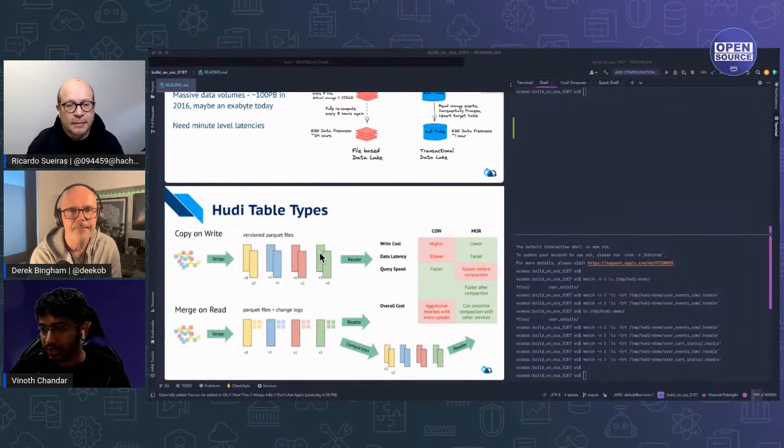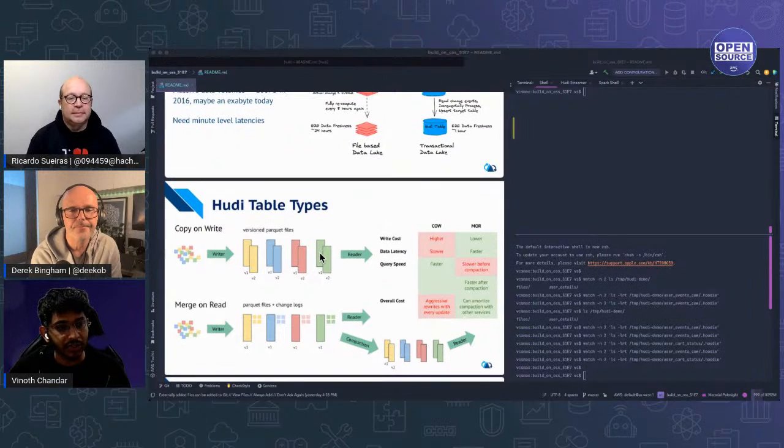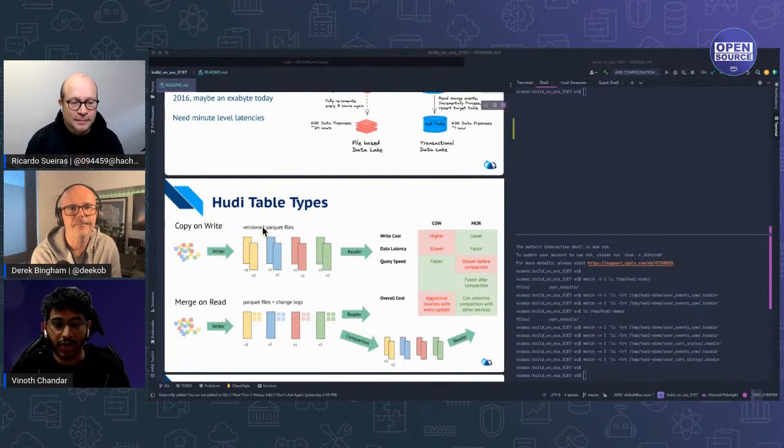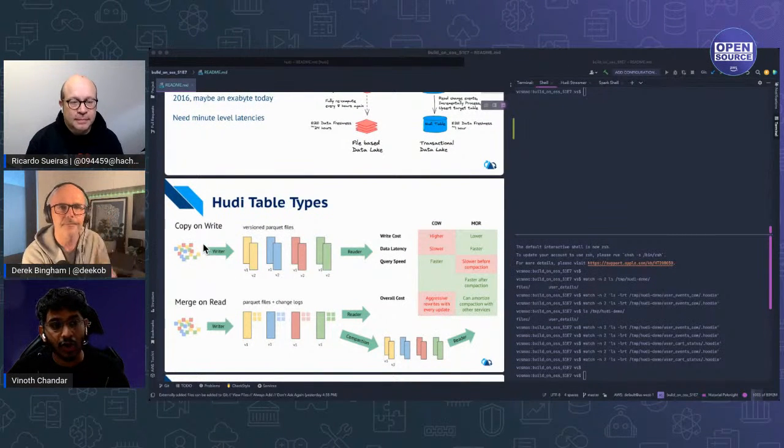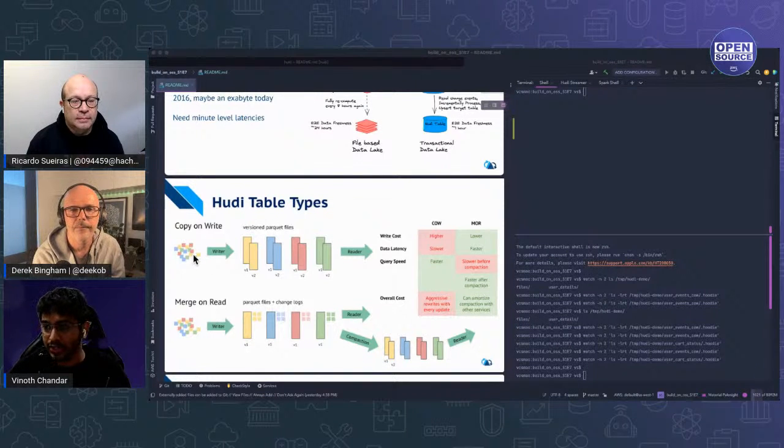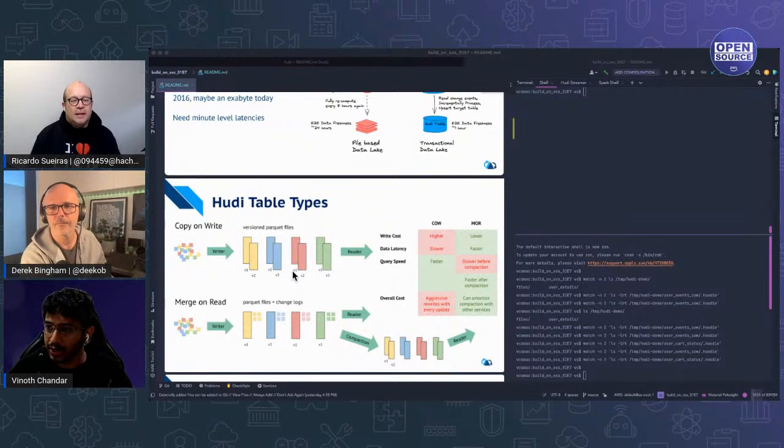So that is the intelligence Hudi builds. That is the simplest version of a table type that we have in Hudi, which is called copy on write. All we do is, if there's a write, even if a single record changes in a Parquet file, we have an indexing mechanism to quickly figure out which Parquet files got affected by this write. And then we version them. That's as simple as that.